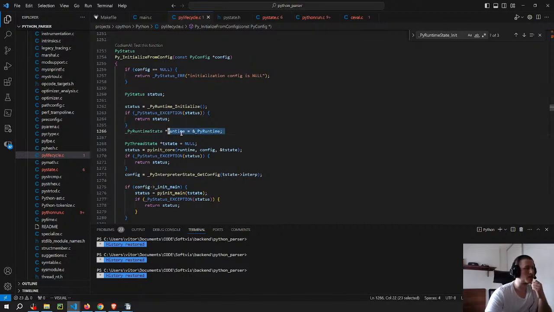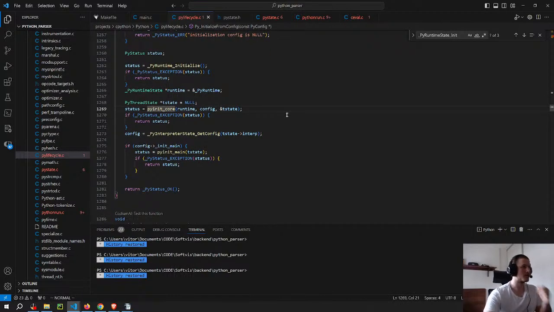So I think that this creates a pointer to this variable here, but then this gets the actual value. So it makes this runtime equal to the value of this one, I think, but I'm not 100% sure. And then based on this function, it's gonna initialize the thread state and attach to this one, I think. And then probably on this one, it initializes the interpreter.